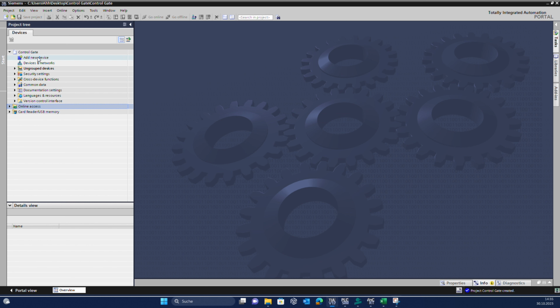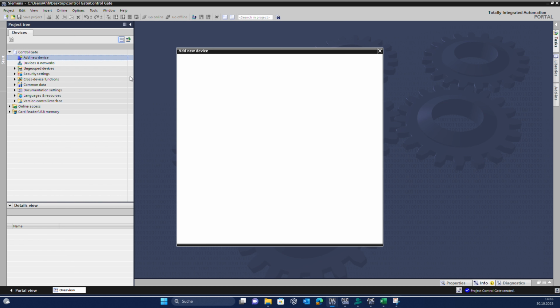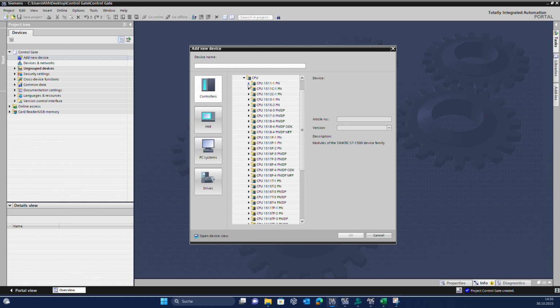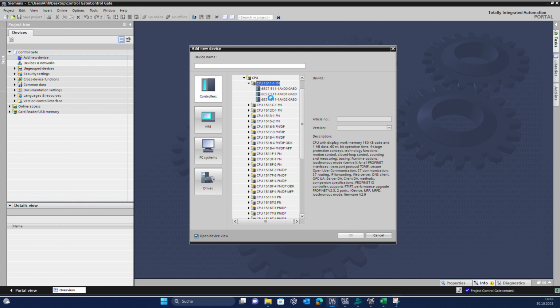After that, we add a new controller to the project. We double-click on Add New Device. Then we click on Controllers. And from the category S7-1500, we choose our PLC. Let's choose this one.